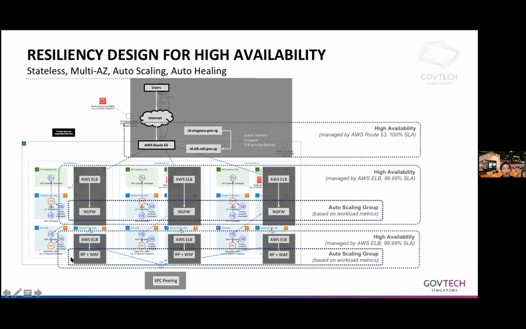In a traditional setup, all the requests will time out and just fail. But in our setup, the auto-scaling group of the reverse proxy will just route the request to the next availability zone, right? And still process the remaining requests successfully.